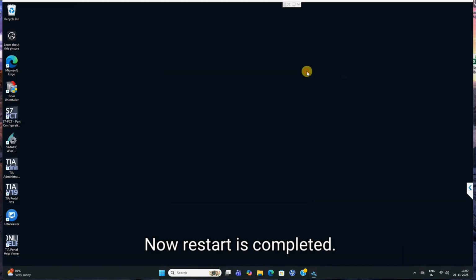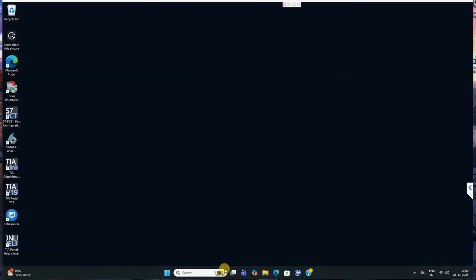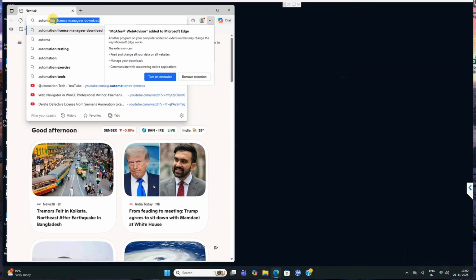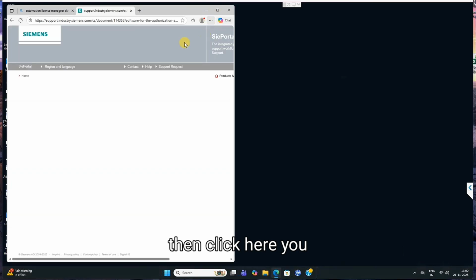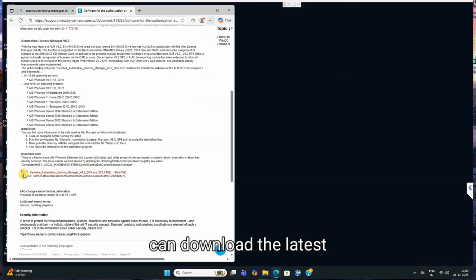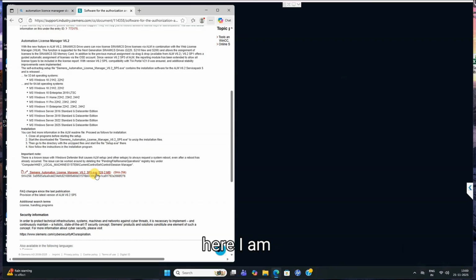Now the restart is completed. Then go to the browser and type Automation License Manager. Then click here. You can download the latest version from here. I have already downloaded it.